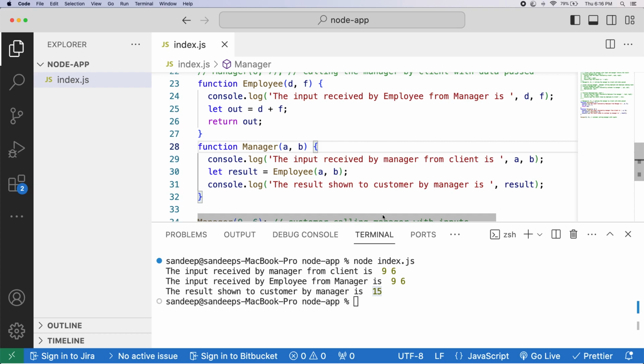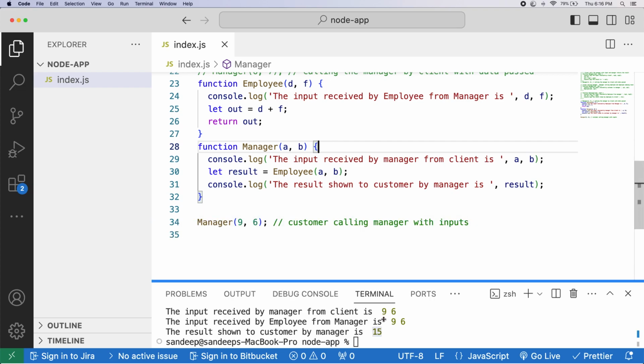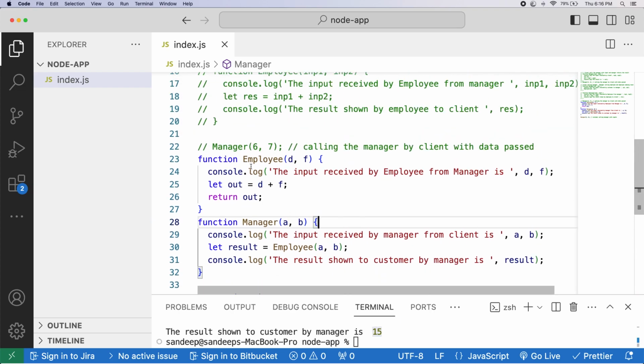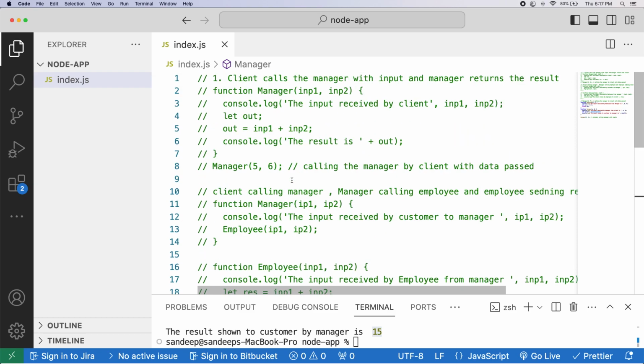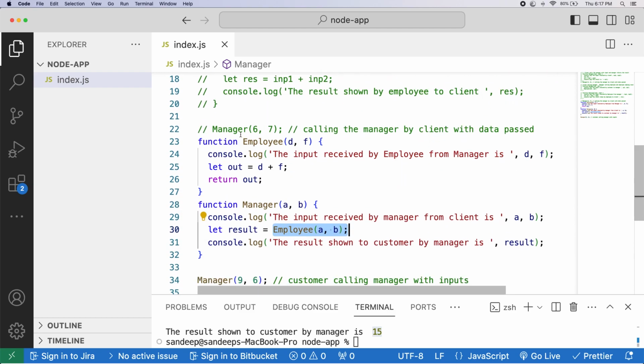And in these three scenarios, we have learned so many things. We have learned how to pass data from one function to another function, how to call the function, how to return data from the function. Okay, fine. How to create a variable and store the result, that also we have learned. So all the scenarios are different. We are able to learn the things.